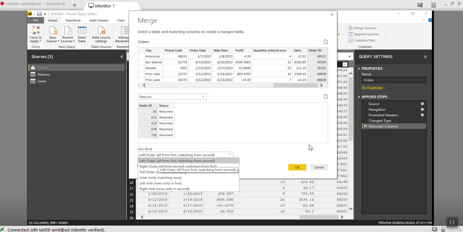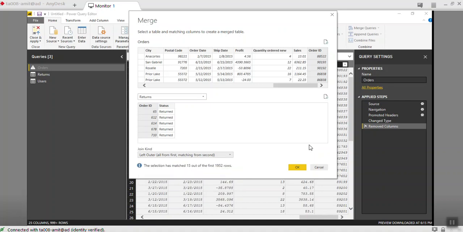So what are we going to do here? We have to perform left outer join. I want all from the first and the matching from the second. So whichever values match only, it will come. So 1952 rows will come, because my first table contains 1952 rows. But matching are only 15. So we'll get the flag on 15 rows only. Otherwise, the values will be null.